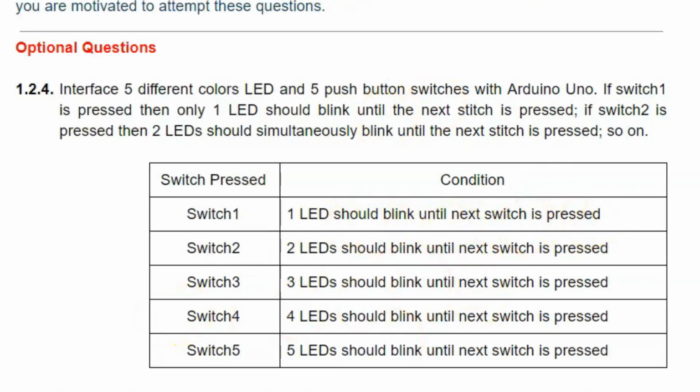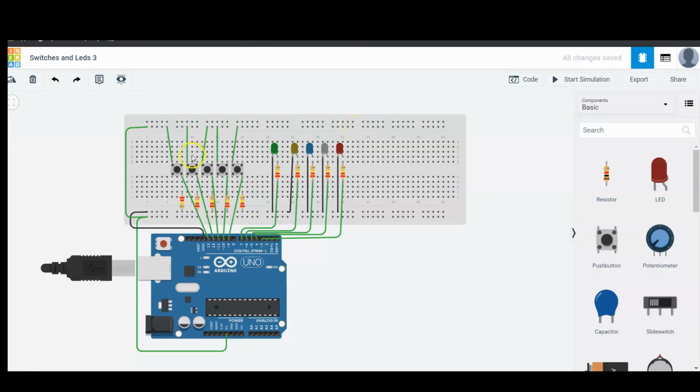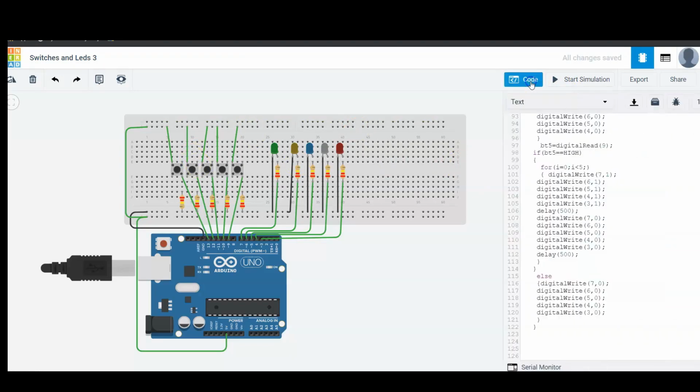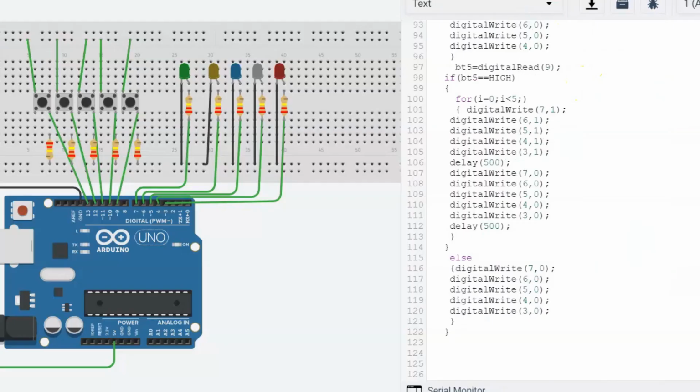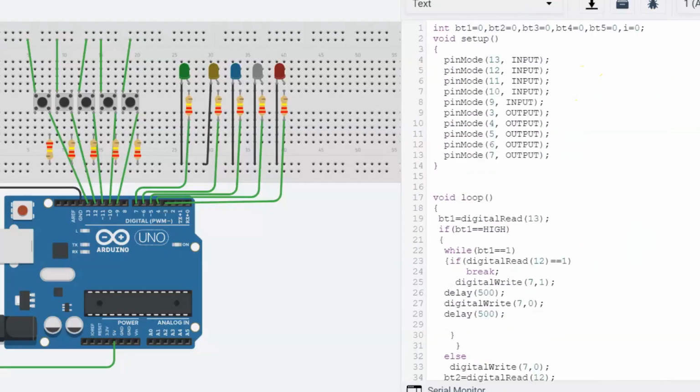So let me show you the circuit. The circuit will remain the same as the previous one, so you can duplicate it. And now we'll go to the code. In the code there is only a slight change. See, these are all the integers that I have taken, the i for loop, and in void setup, 5 pins for input and 5 pins for output.